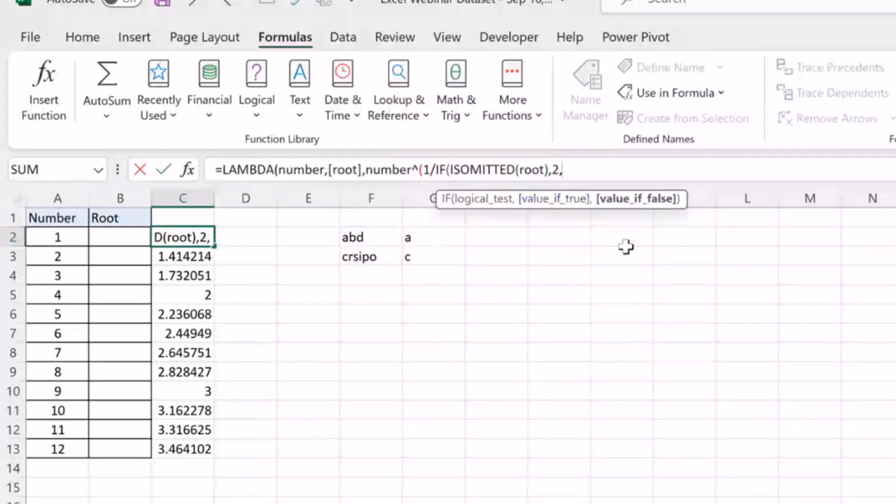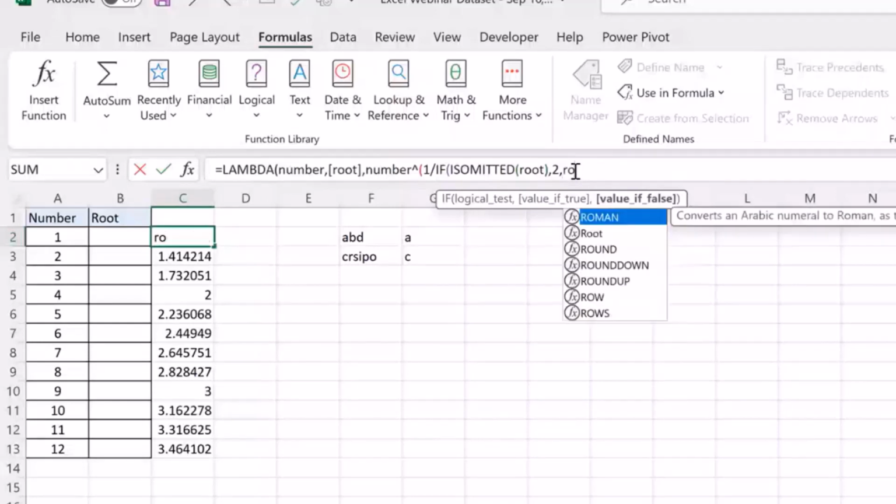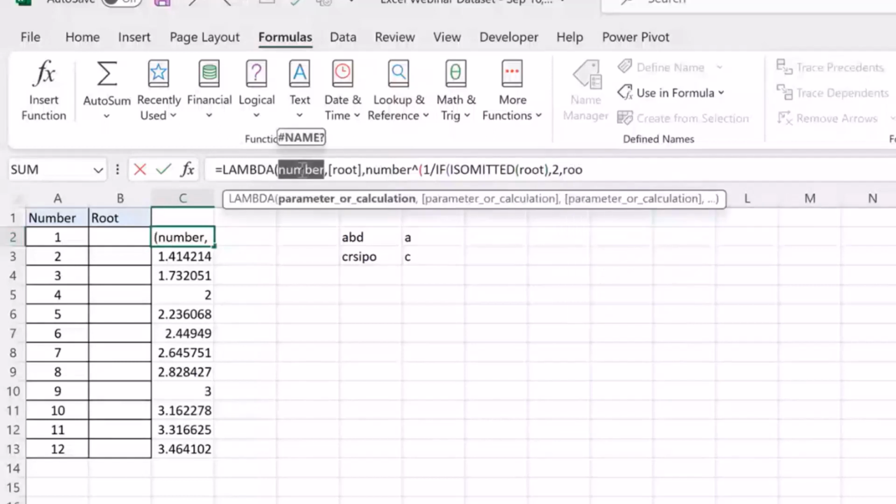This might seem confusing because I created a function called the root. So let me change the name. Let me use num and say RT for root. So this is num, and if RT is omitted, use 2, otherwise use the root RT. Close parenthesis for the IF, close parenthesis for the 1 divided by this IF.